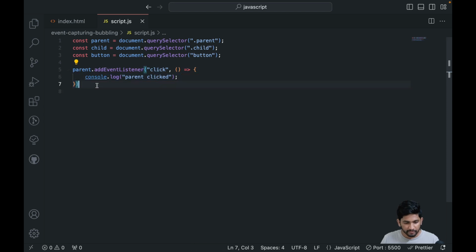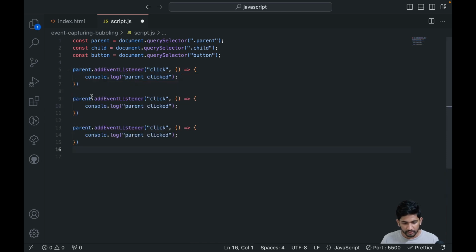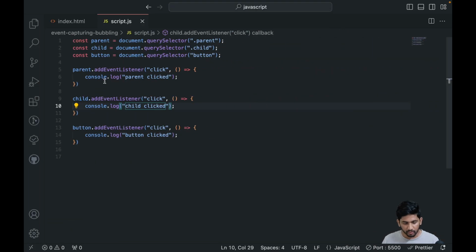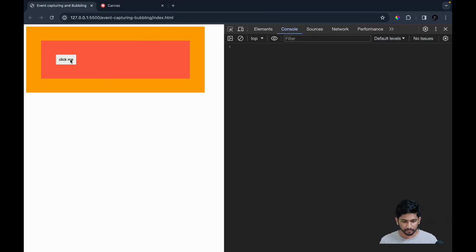Similarly, the same event I will be adding for the button as well as child. So child is clicked and then button is clicked, right? Now I have added 3 event listeners for all the 3 elements which are visible on the UI. So if I make a click on this particular button right now, you see what happens.